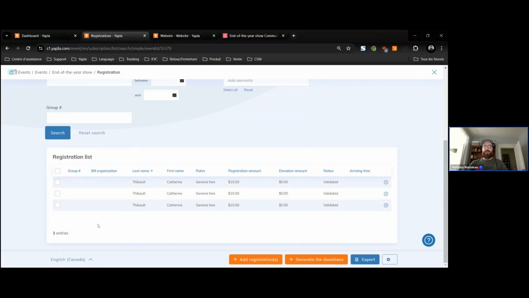So I see here I have 3, and if I export this, it will only give me the information for the participants part of the search that I've just done. So it would be possible, for example, someone is responsible for general fare people, someone is responsible for members. Well, we can export for each of those responsible a list that will only include people that have selected the right fare.